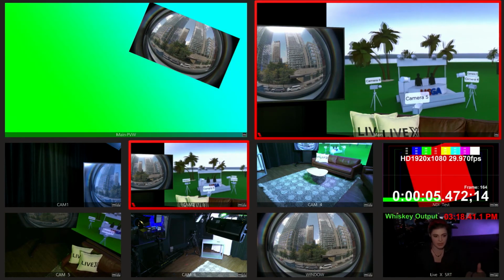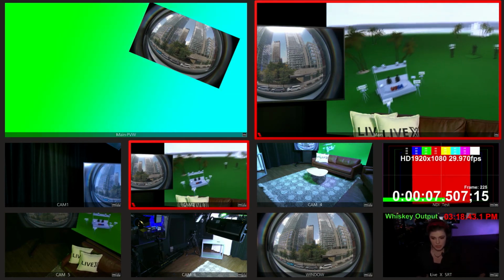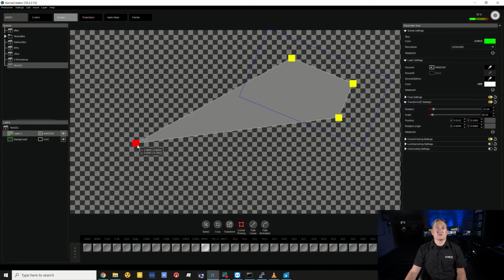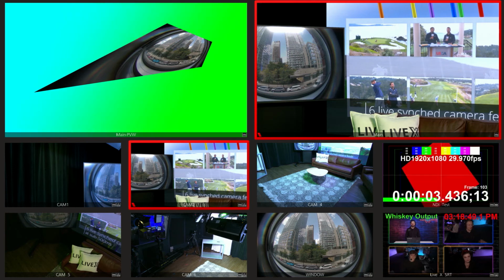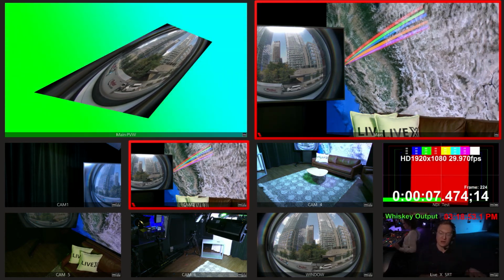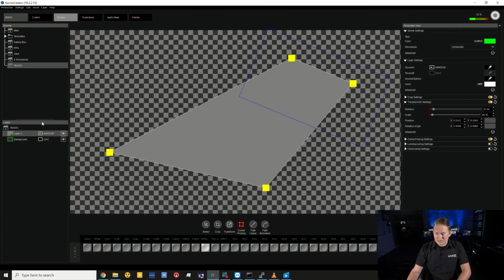I can also do something called corner pinning, which allows me to really manipulate it extremely to sort of create some sort of wacky view of my layer on top of this. Now, this might not be a traditional thing to do, but it really shows how flexible the system is.